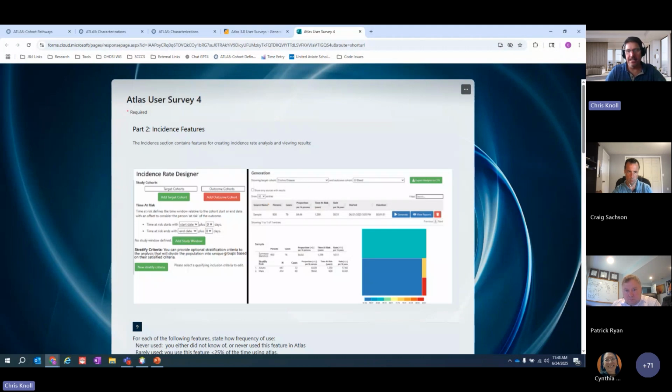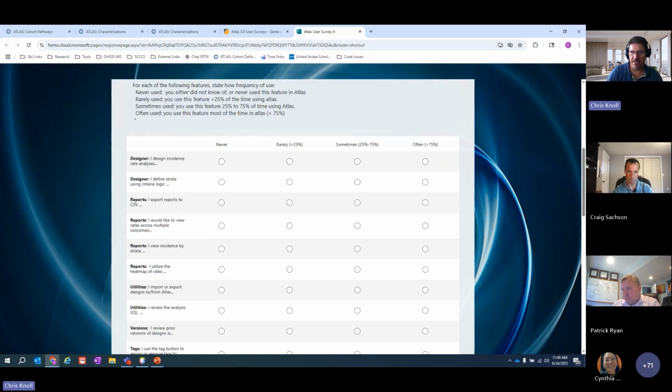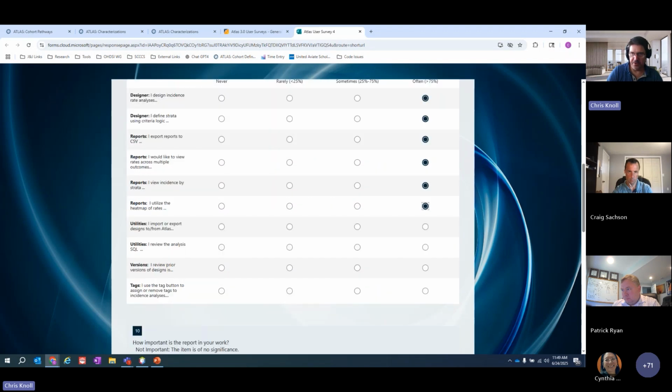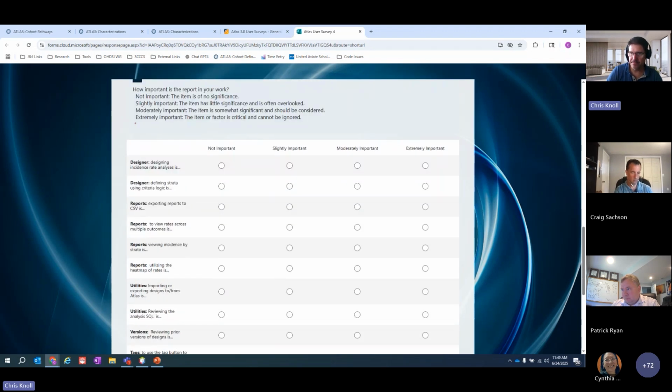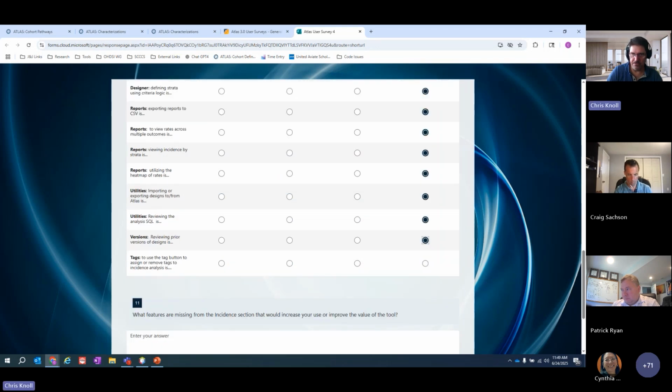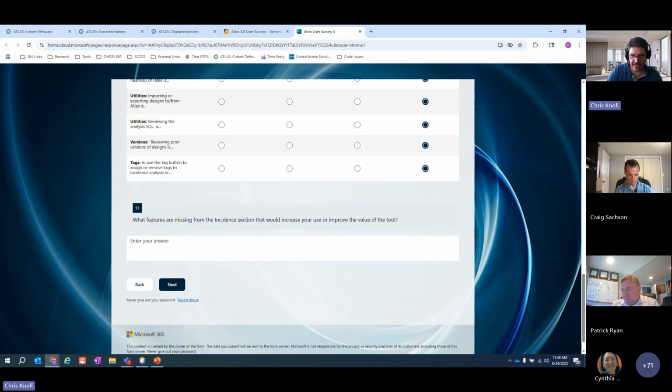Okay, we're done with characterization, onto incidence. Same type of thing. There's the designer and a report. We're going to ask questions about elements of the designer, elements of reports, utilities that you use, and if you're using versioning and tagging. So we'll just go through that. Cool. Then there's an open question about what features are missing from Incidence that would be useful.